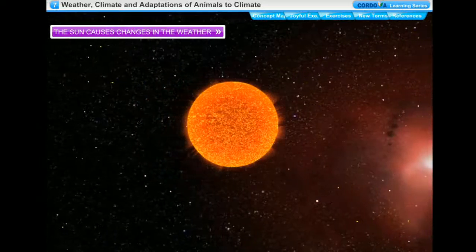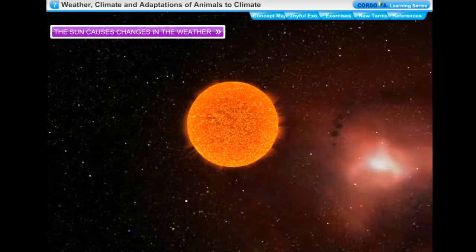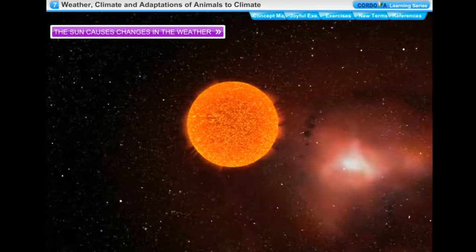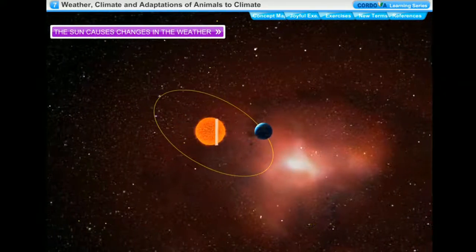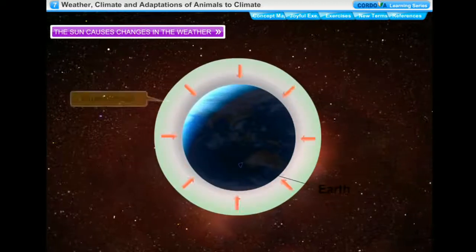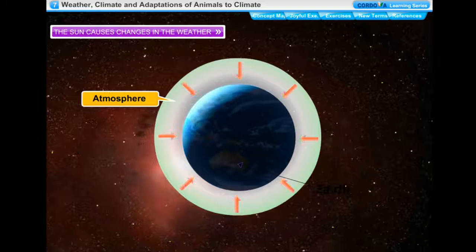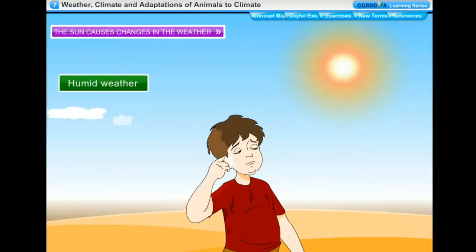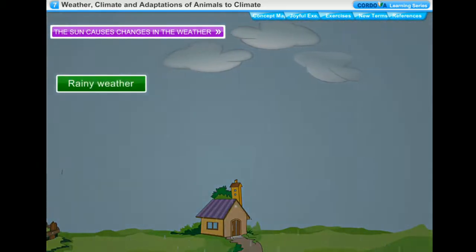The sun is a huge sphere of hot gases at a very high temperature. It is the source of all heat and light on the earth. Sun's heat absorbed and reflected by the earth's surface, oceans and the atmosphere play important roles in determining the temperature at any place. If there is a lot of water vapor or moisture in the air, we say that the weather is humid. If there is rain, we say that the weather is rainy today.